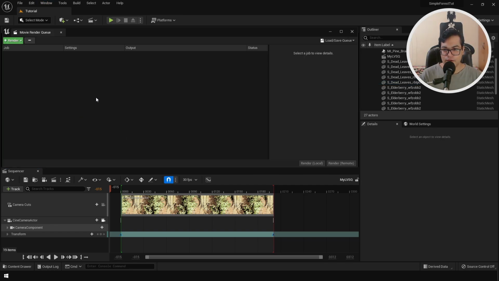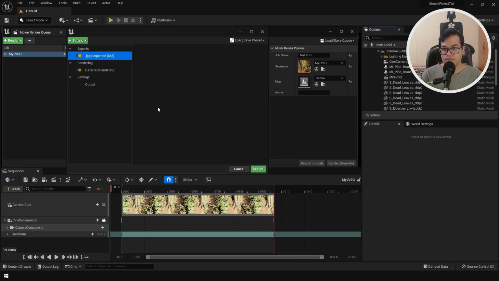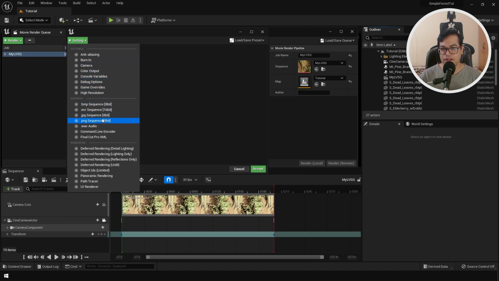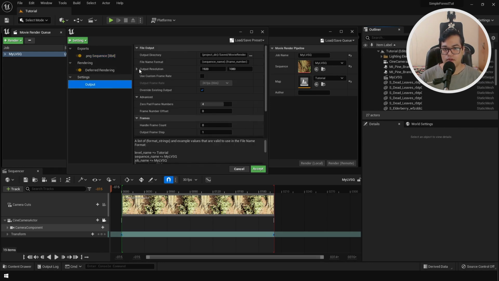Now to render, our sequence has to be in the Movie Render Queue. So let's add our sequence in the Movie Render Queue. After adding our sequence, you can click on the settings. So we are going to delete the JPEG sequence, and instead of that, we are going to add a PNG sequence. So PNG images have less compression. In the output, we have output settings. So this is where your images are going to be stored.